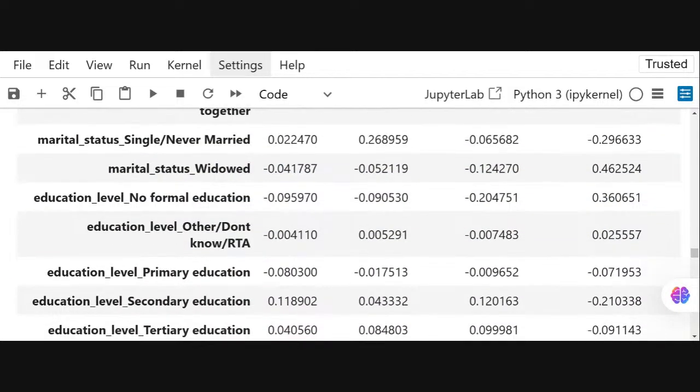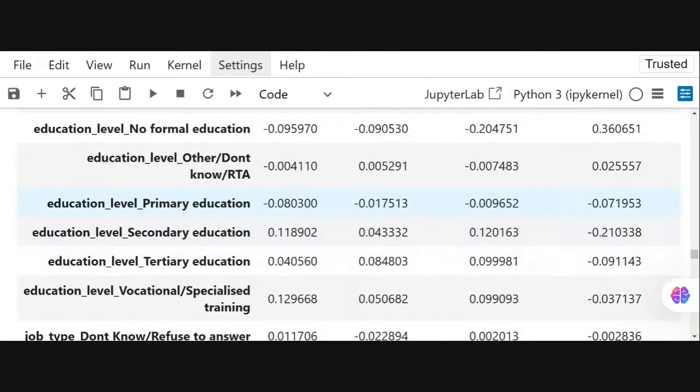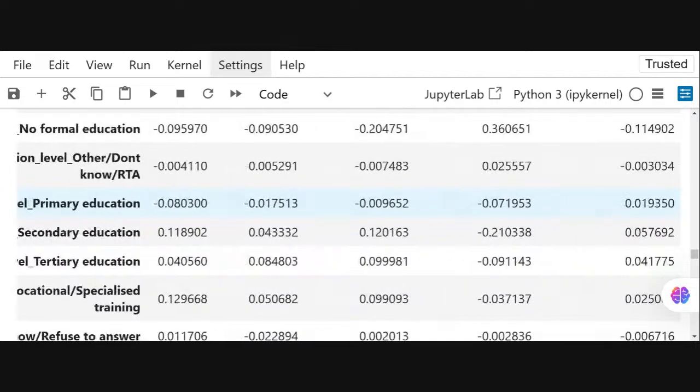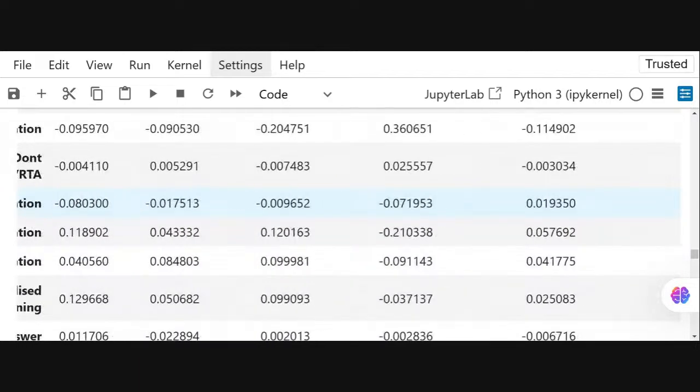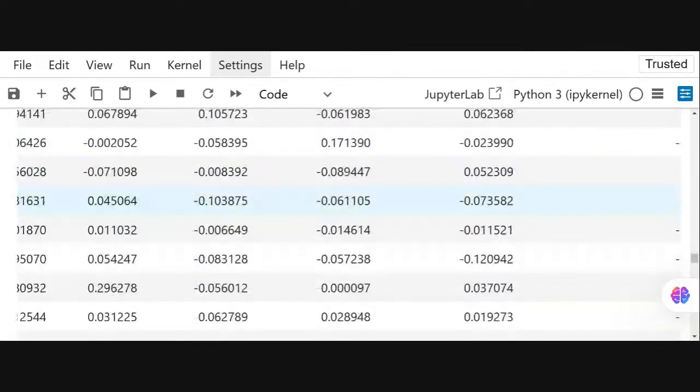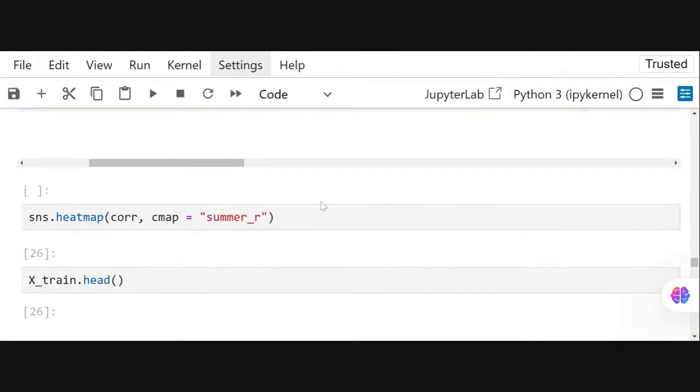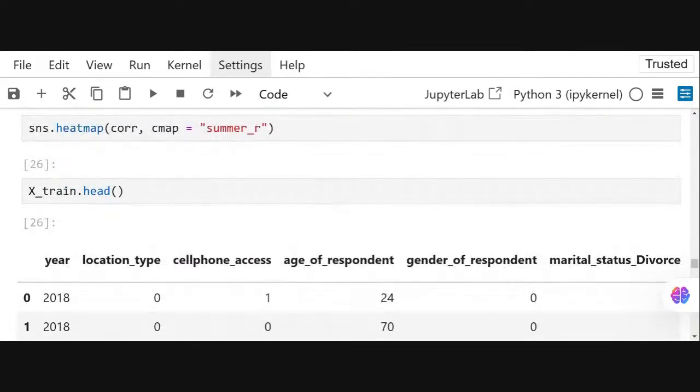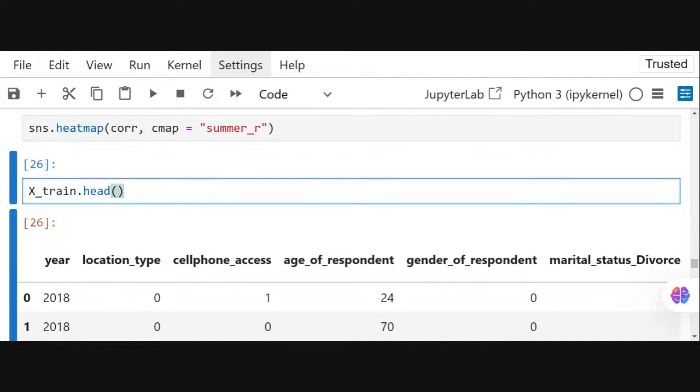You look at educational level primary, it's giving me negative because most of these ones are not numerical data. Do you understand? Not numerical data. This is a heat map. I don't want this. I ran this. Okay, I did this.